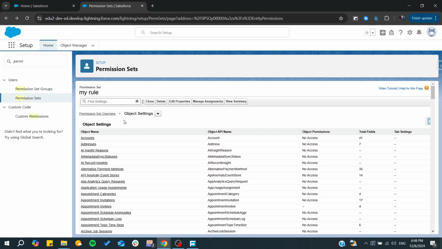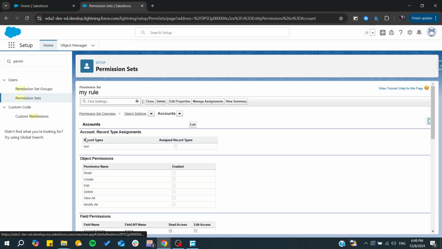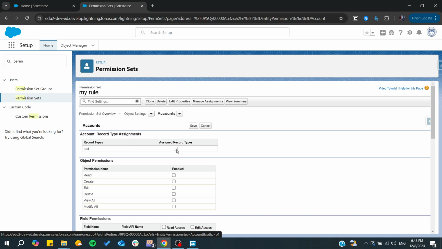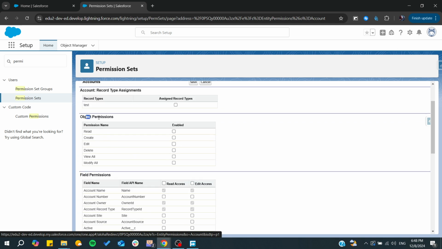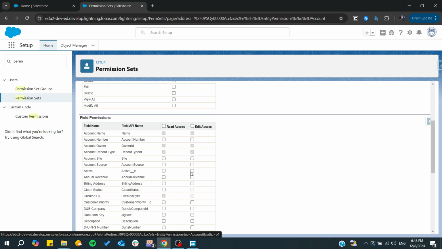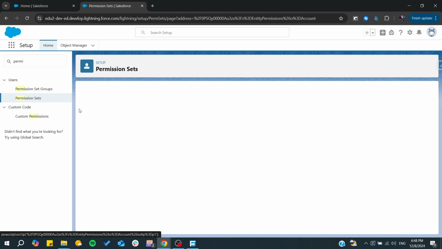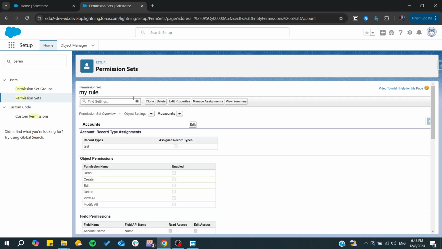And as you can see, we can click on accounts and edit, and then you will need to choose any object's permission, either only the read or create, etc. And basically at the end, when you choose all the permissions that you would like, you will need to click on save, and then you can assign this permission set to any users in your organization.